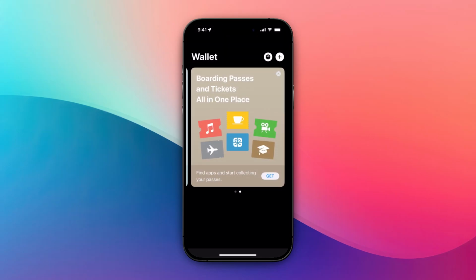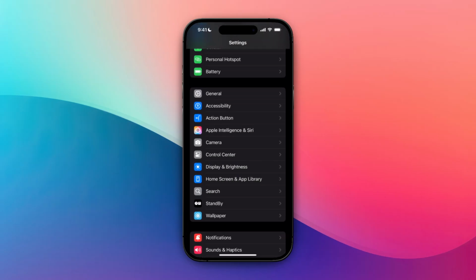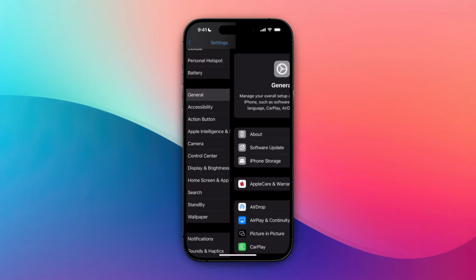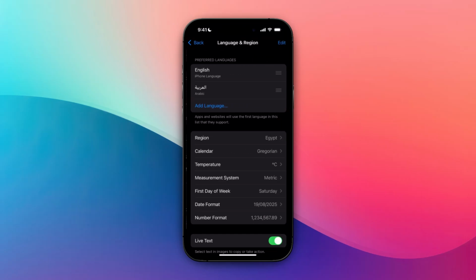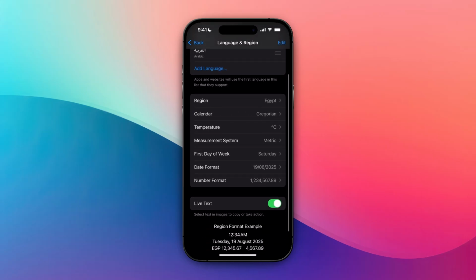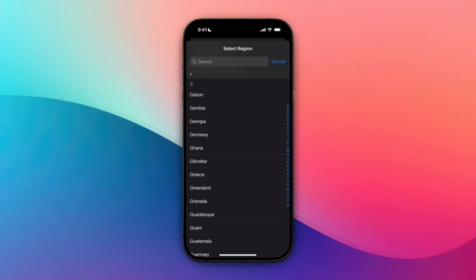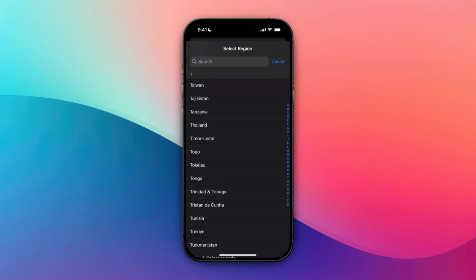So if it does not, what I want you to do is to venture really quickly into the settings app. Here I am on my settings app. Go to General and then scroll down to language and region and go ahead and change your region to United States right there at the bottom. And once you do that, confirm.